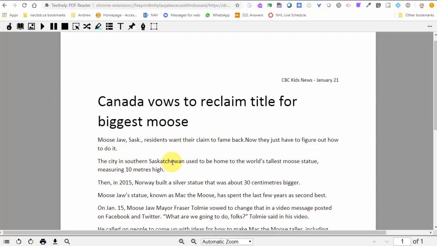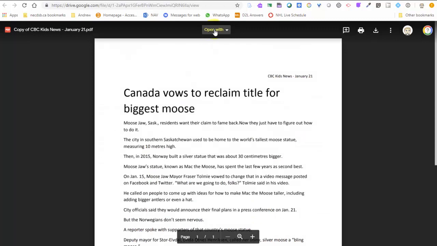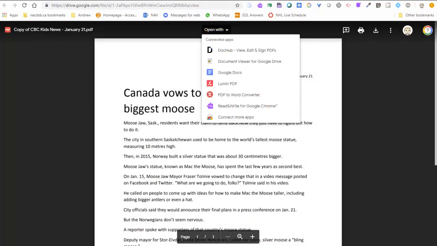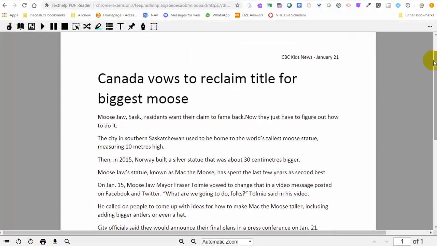So now we're into the PDF about Canada vowing to reclaim the title for biggest moose. All I did was open with Read&Write right here, and the document opens, and some of those similar tools for Read&Write are open here at the top. Not all the same tools, but a lot of the same tools because the PDF is a different document. And again, you can just press play and it's going to start reading that document from the top, and you can pause or stop that reading at any point. That's totally fine, and that's what most people want to do.